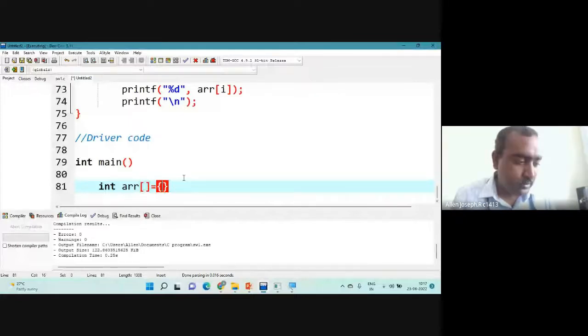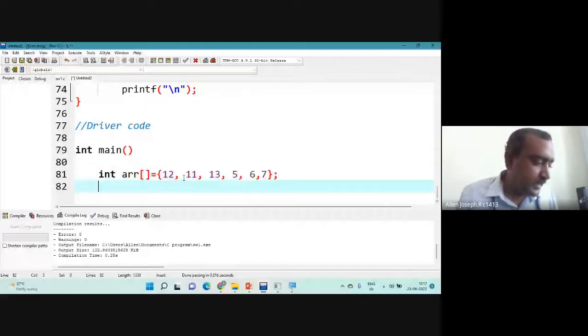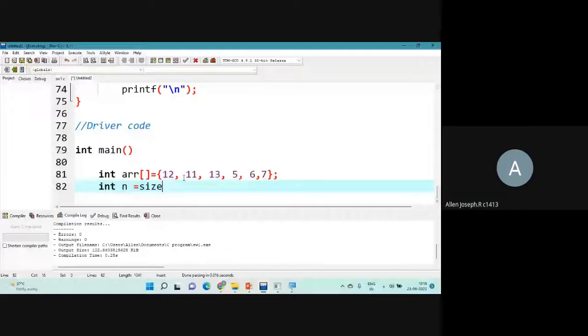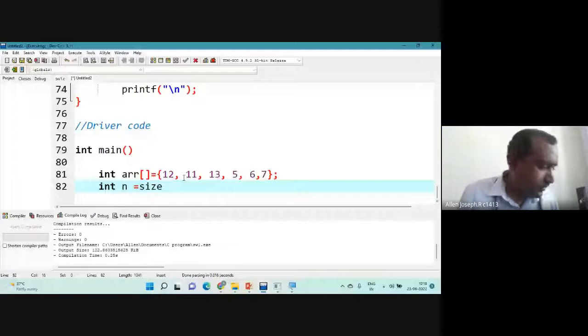Let me just use some random values: 12, 11, 13, 5, 6. This is my last set of values. So int n, which is basically the number of nodes, right? So we'll just use sizeof.